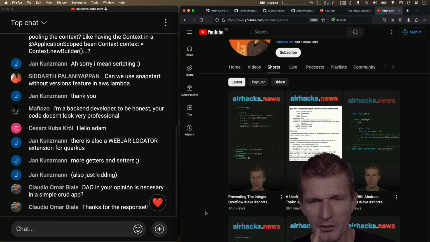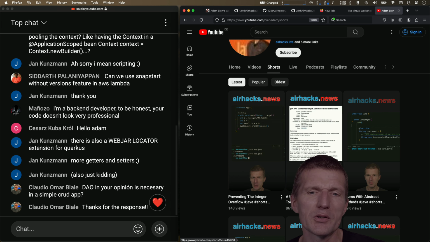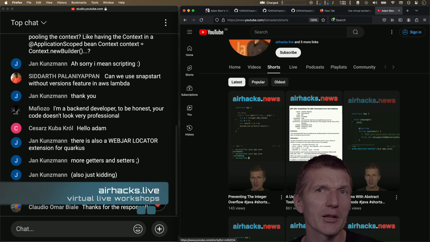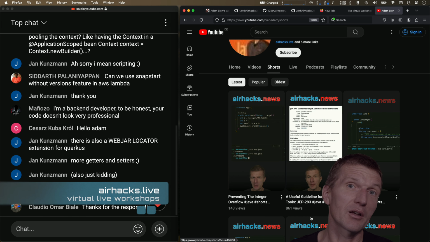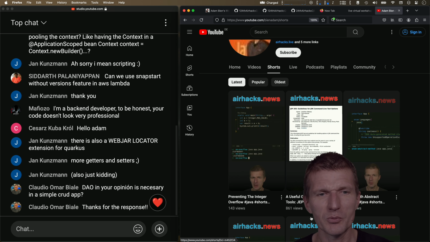At least one thing: there's an interesting JEP, JEP 293, about how to name command line parameters for CLIs. So an interesting part. You can steal some inspiration.